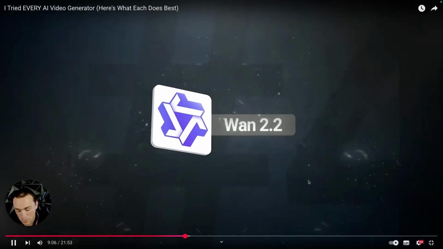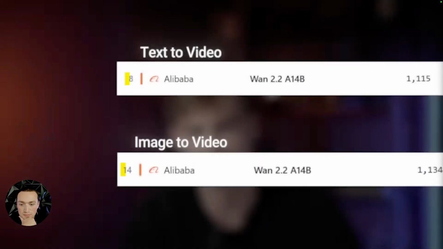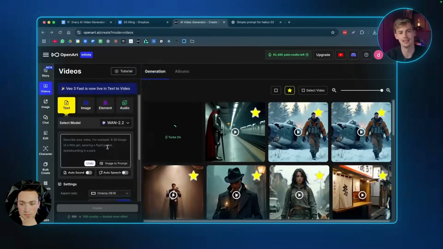Now we've got Wan 2.2. This model literally came out the day I'm recording this. I've played around with it a little bit, and I'm quite surprised by how good it is. In terms of the ranking, it's not ranked that much yet, it just came out. It is available through OpenArt as well, you can select it right here. And let's test it out.